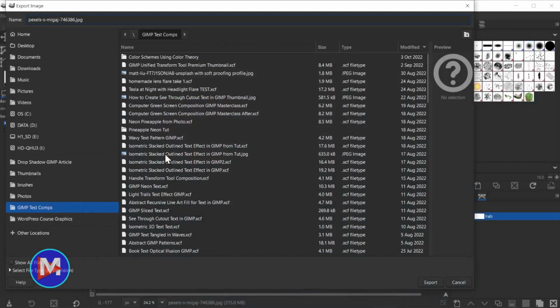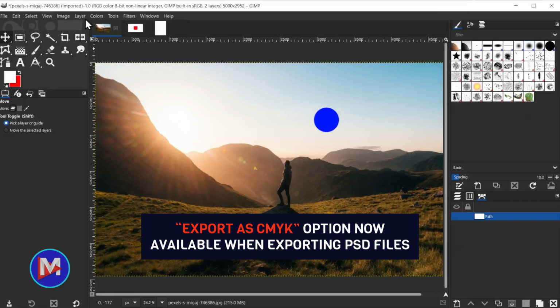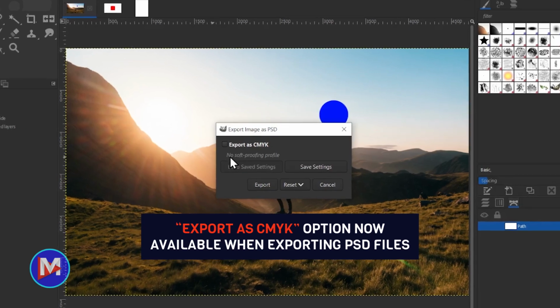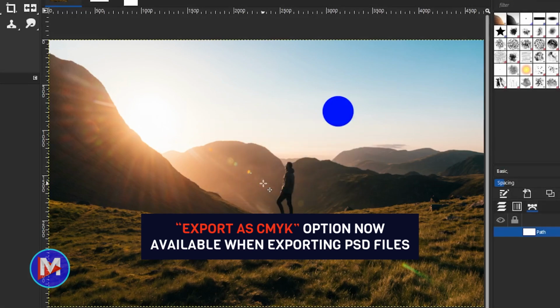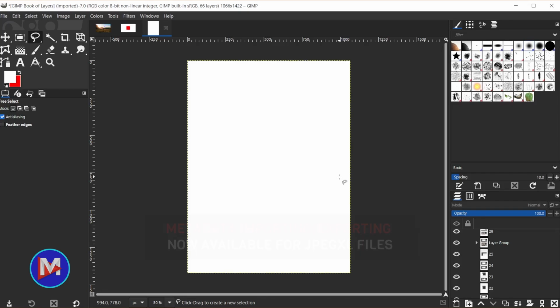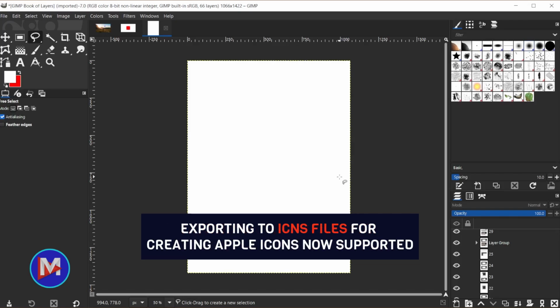You also get improvements made to PSD files, which are Photoshop documents. So those now support exporting as CMYK, which is going to basically allow you to apply a soft proofing color profile for CMYK colors, and that should help with exporting CMYK compositions back to PSD files if you open them into GIMP. 2.99.14 also now supports metadata importing and exporting when it comes to using JPEG XL files. Exporting to ICNS or Apple icon files is now supported, so you can now create icons for Apple machines, or Apple apps and software, I should say.